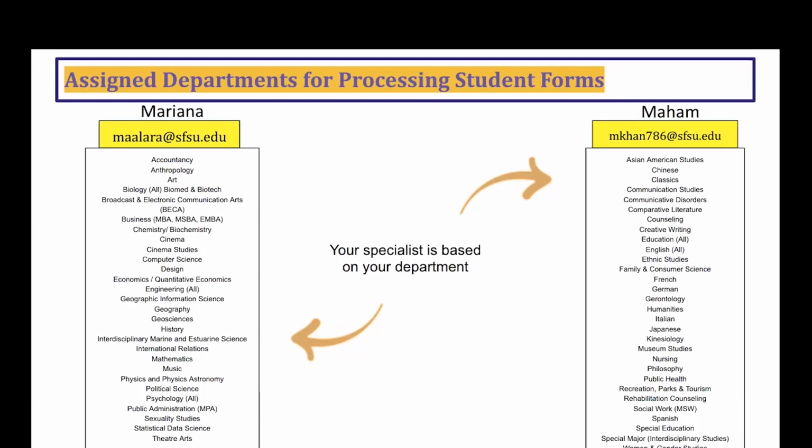Like I said, as your continuing student specialist, Mariana and I will be awarding your degrees. And so it's very important to maintain good communication with us, not just for the scholarly works submission process, but for graduation requirements in general.